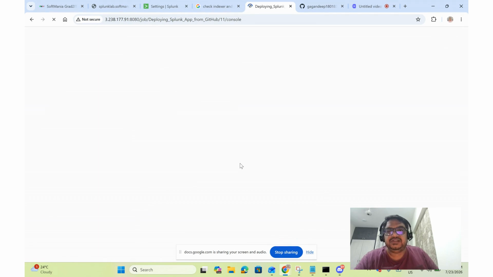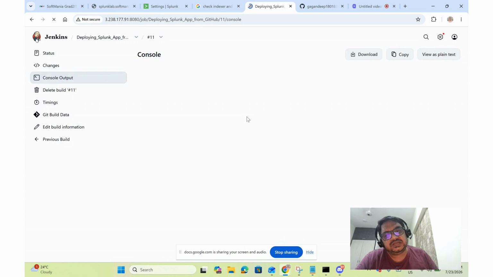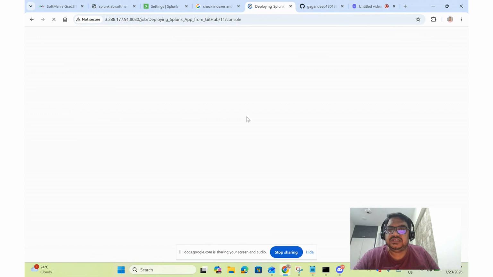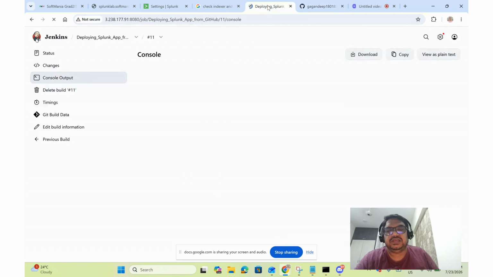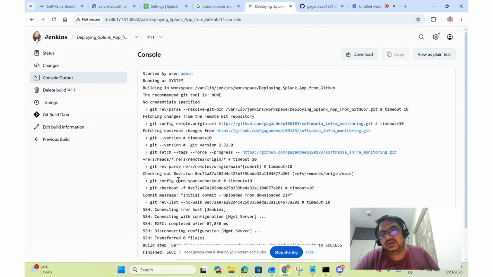So basically, once we fire this, Jenkins pushes the application that we need to deploy on the deployer server. An SSH connection is established from the Jenkins server to the deployer server, and all the folders and data that we have on the GitHub repository, bin, default, all this, this package, the Softmania infra monitoring folders, are linked to Jenkins. They are pushed to the deployer server from the Jenkins server.